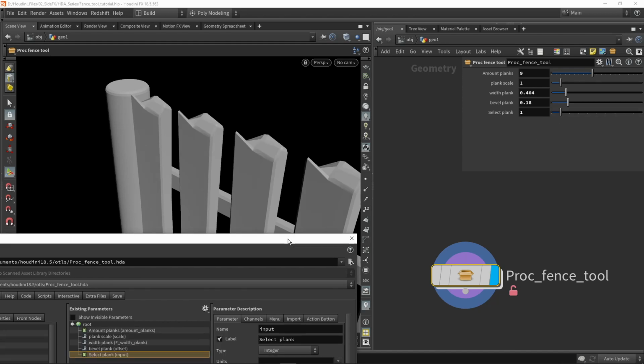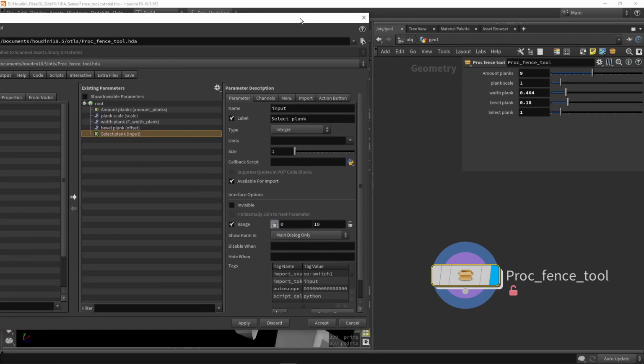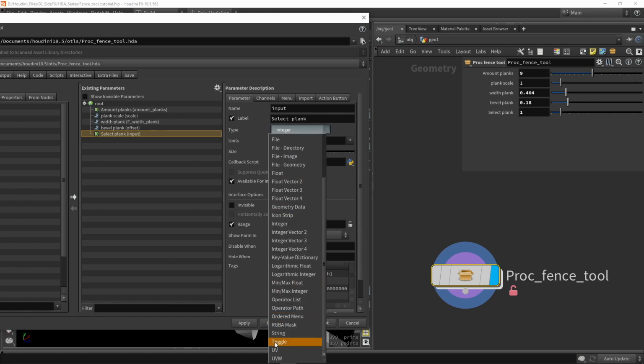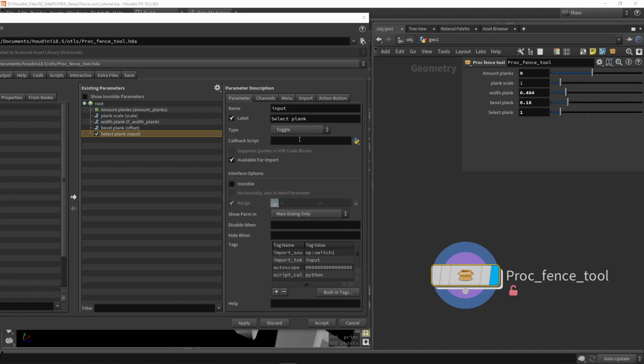But let's also play around here with some of the values. So since we only have two planks, maybe a toggle can be useful. So let's change the type from integer to a toggle. So the toggle has only two values, so 0 and 1, on or off. So we can also change the name then to, for example, just crooked plank. And press apply.